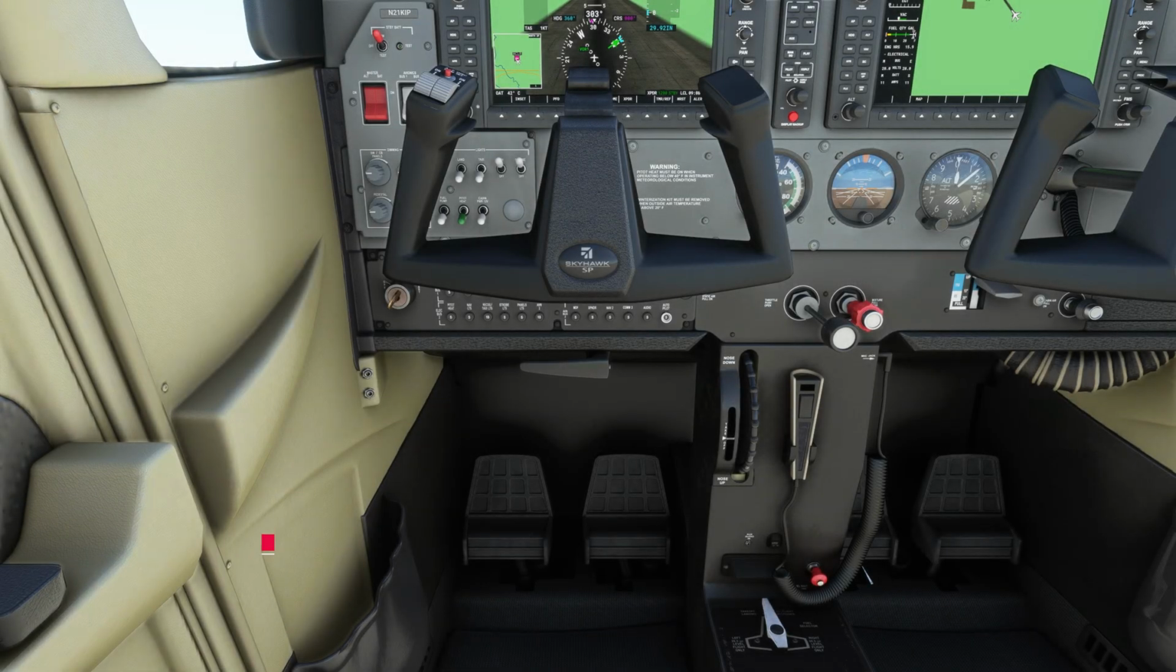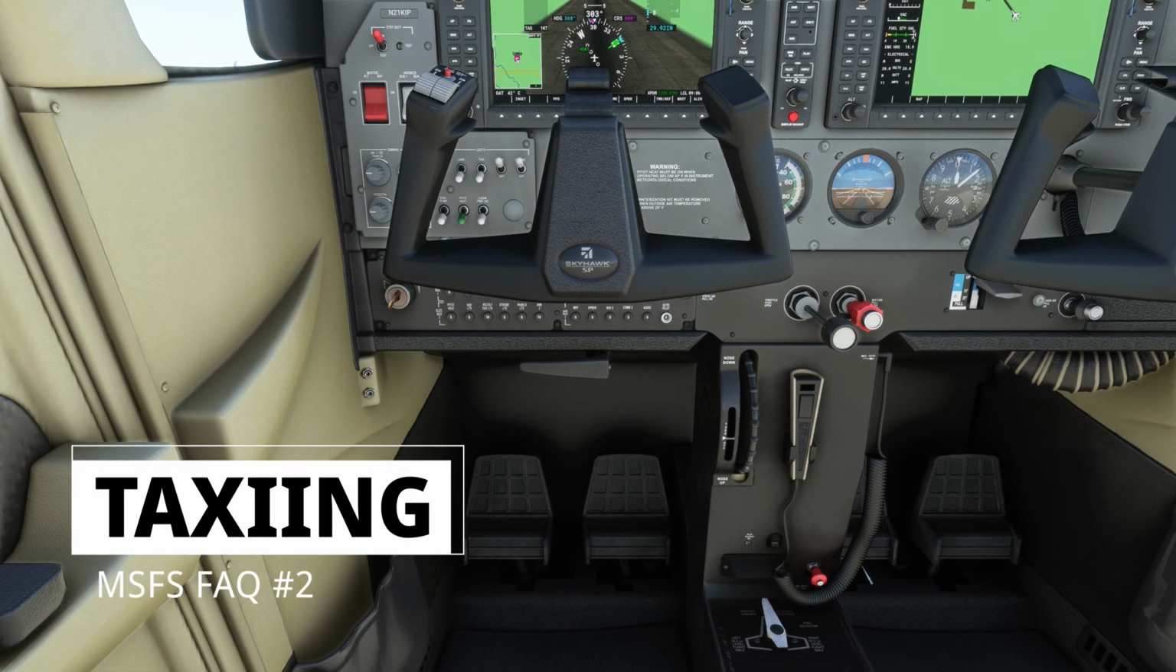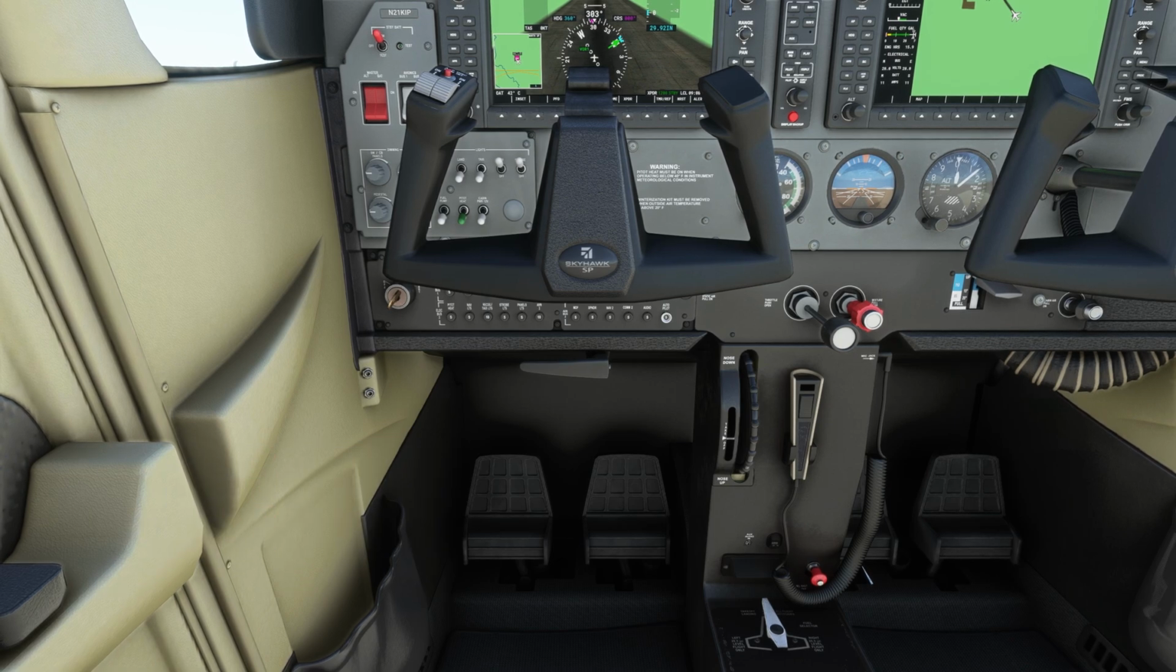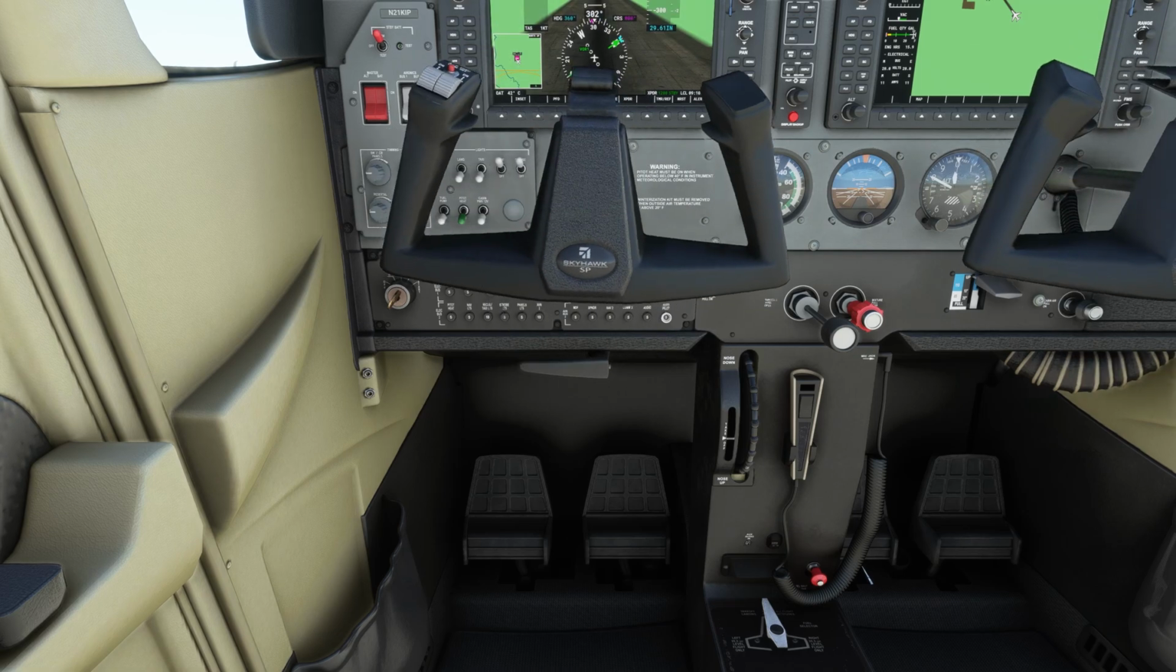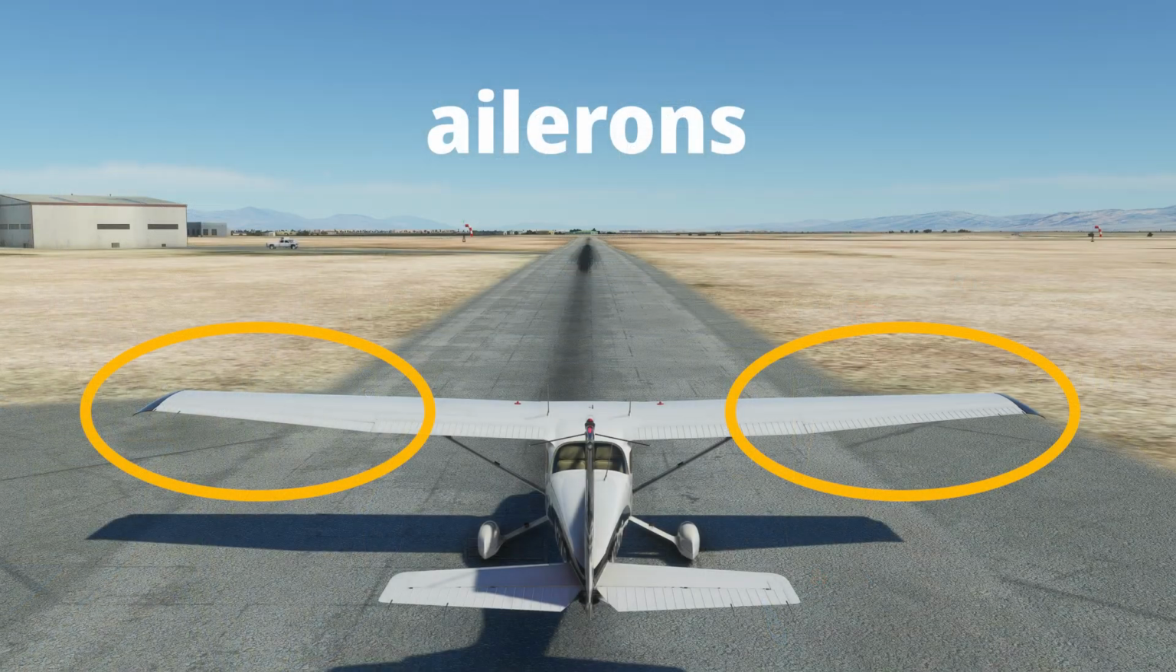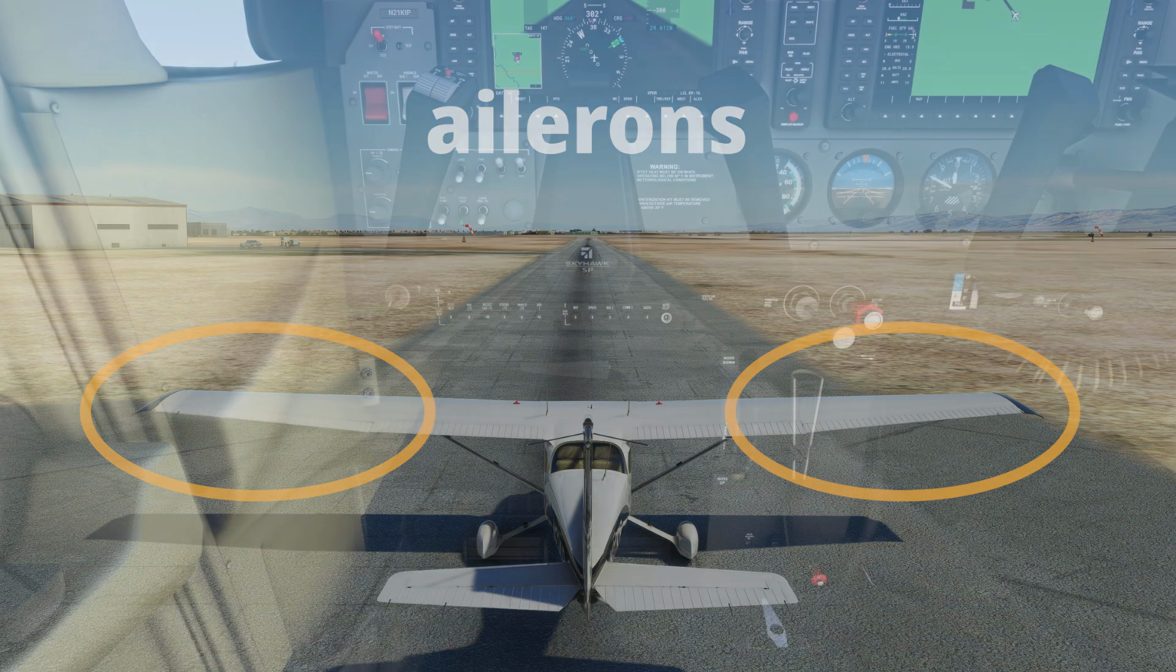Hey, this is Kip, and in this FAQ video, we're going to learn how to control the plane on the ground to steer it so we can taxi and align with the runway during takeoff and landing. You may have tried to taxi by turning the yoke or stick to the left or right like this. And why that doesn't work is because that actually controls the ailerons, which make the plane bank or roll to the left or right while in flight.